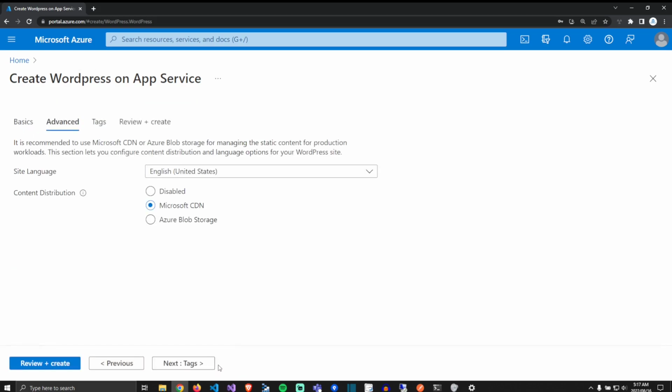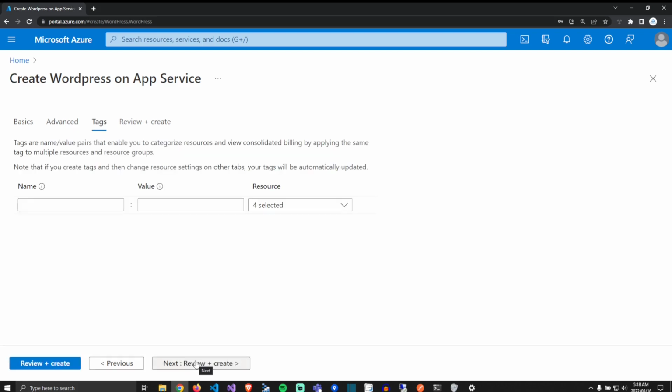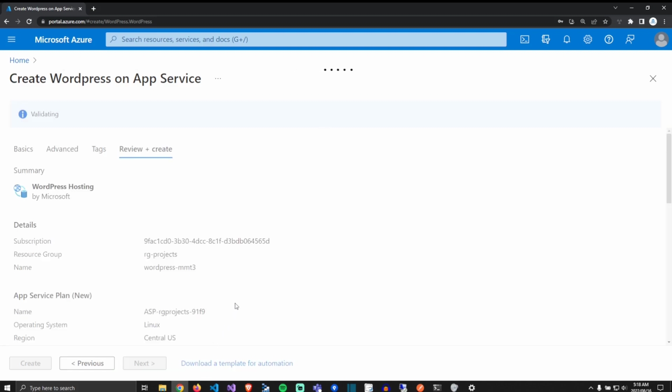This is where we select the WordPress site's language and where static content, like style sheets and JavaScript scripts, are stored. A Microsoft CDN is ideal as it would serve content closer to your users. Blob storage region replication can achieve a similar result. Click on the Tags button, then on Review and Create.